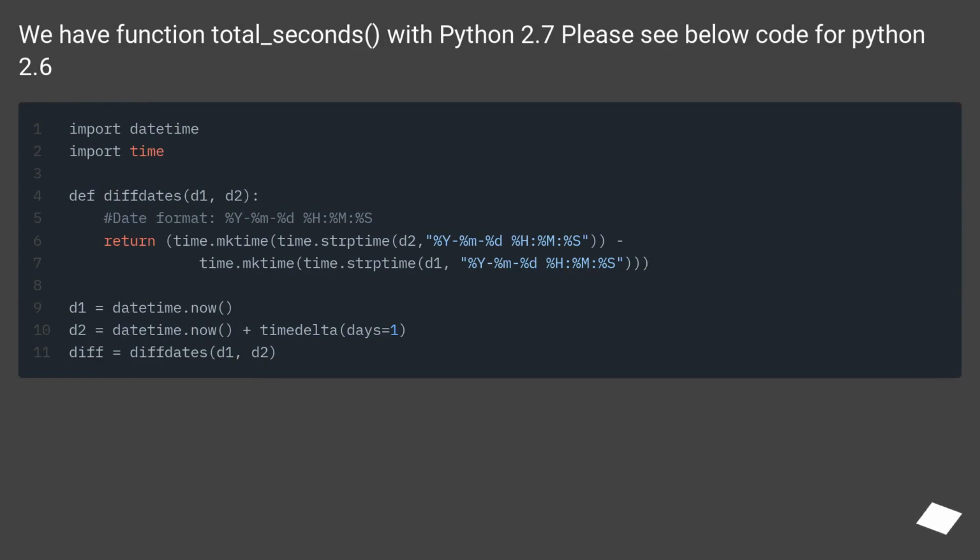We have the function total_seconds with Python 2.7. Please see below for the code for Python 2.6.